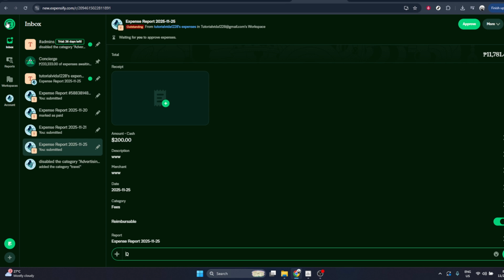First, make sure you're logged into your Expensify account and that you're on the main dashboard. From here, we're going to navigate to your reports. Look toward the main navigation area and click on the option labeled Reports. This is where Expensify keeps a list of all your expense reports, usually sorted by date so that the most recent ones appear at the top.